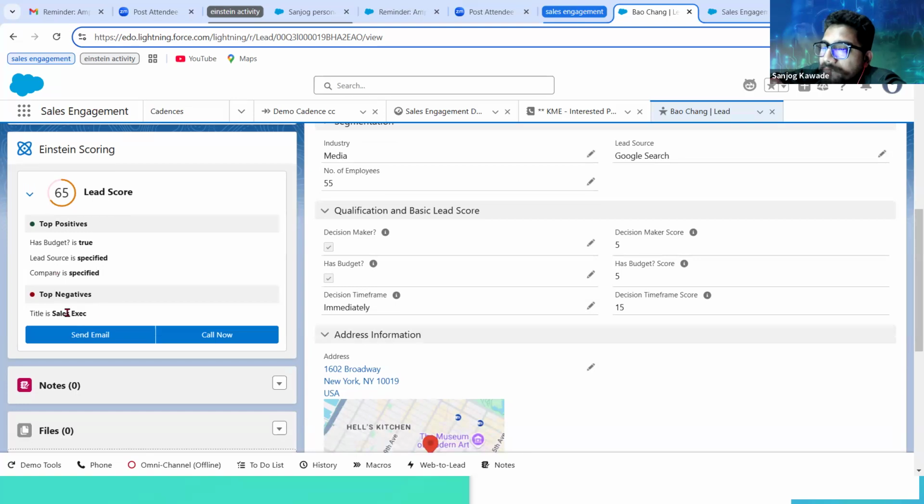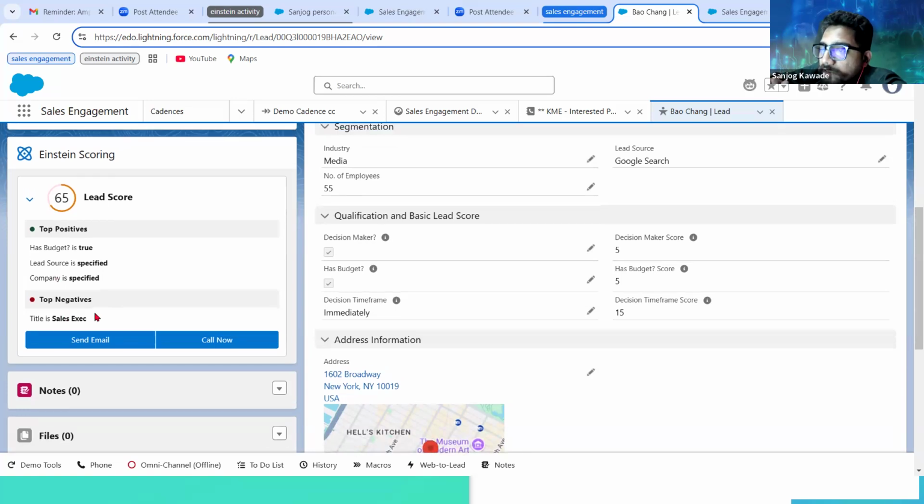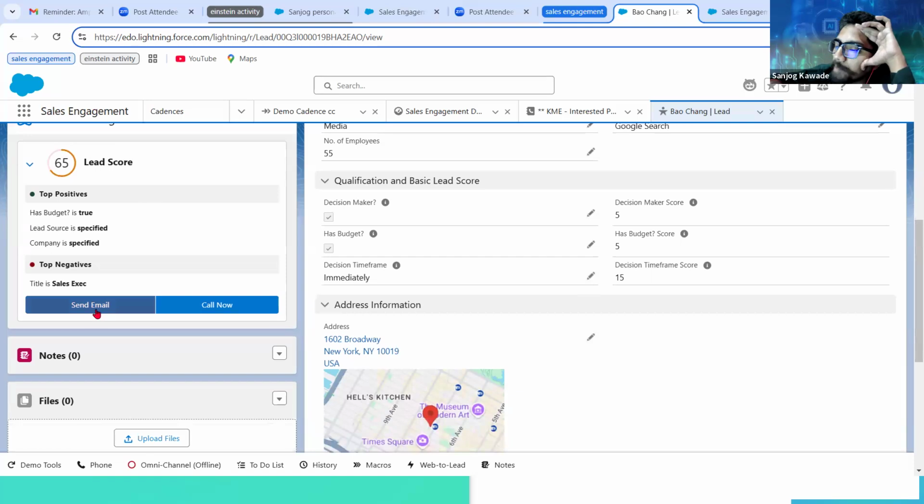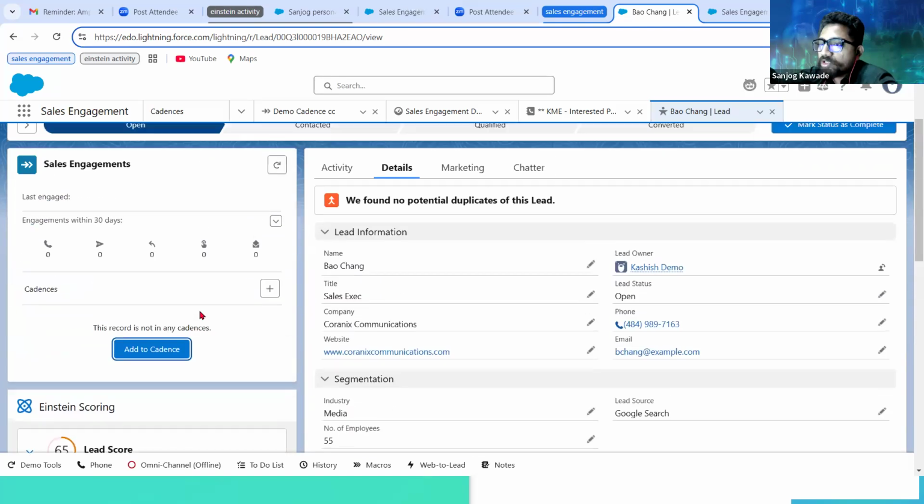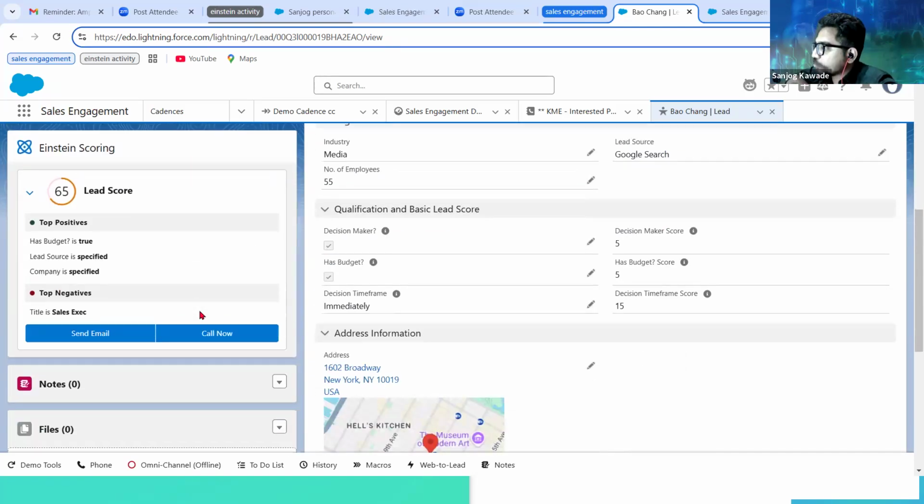And there is one negative for this lead in its scoring, that the title is sales executive. Einstein scoring expects somebody from higher management to appear in your records. So once someone from the higher authorities is in your leads, it will score a bit more. And from here itself, you can send a manual email or call that person if you have telephony integrated in your Salesforce. So this was about the components of sales engagement and Einstein scoring.